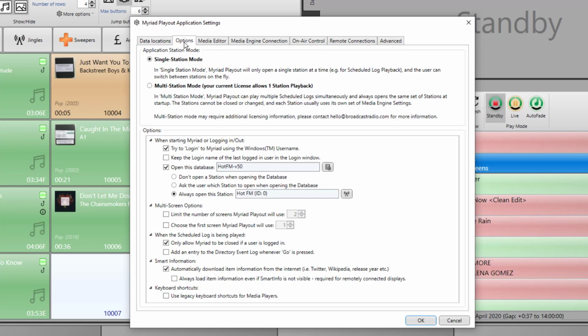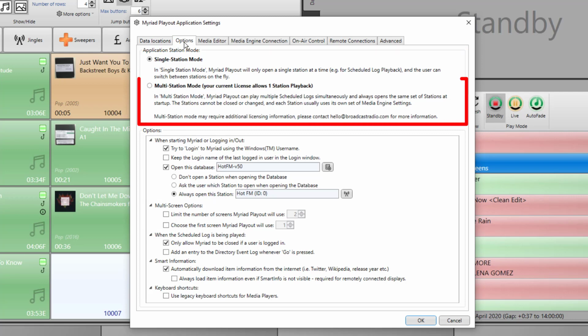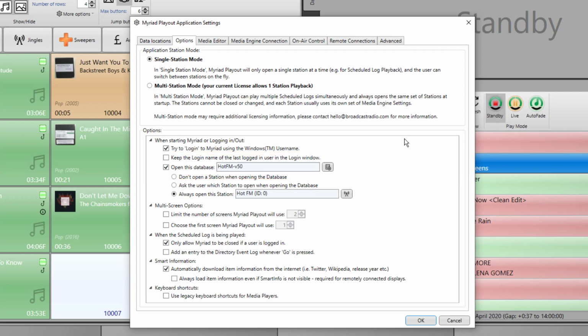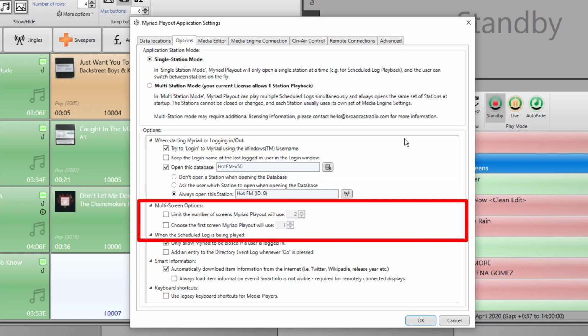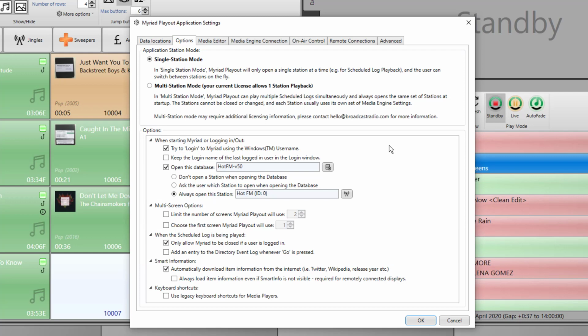In the Options tab, you can choose whether to be in single station mode, which will be the default for almost all installations, or multi-station mode, which can be used for automation machines that are servicing more than one output simultaneously. The lower half of the section has a series of different options which allow you to change the way that Myriad runs. So you can choose which database the system will load by default. You can choose how many screens you have and on which screen the Myriad should put the menus, i.e. the primary screen. You can choose whether Myriad should be able to be closed if a user is logged in.